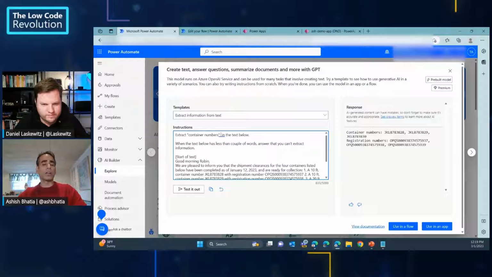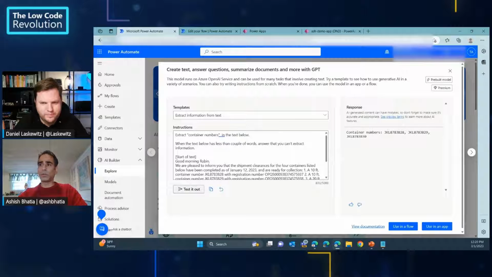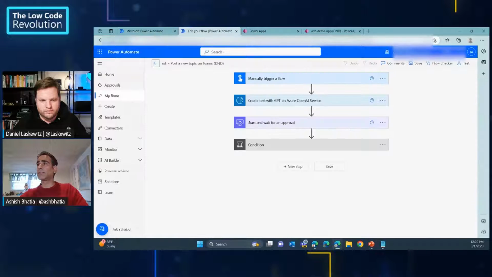So, for example, you're not interested in registration numbers. You just want container numbers. You can make the change and get it going, or you can just remove all of this and start fresh. So that's possible too. But this is just your playground. You're experimenting with prompts. You could take it in a flow. You could use it in an app, right? And those are things you could do. So let's go over to Power Automate and see how this works there.